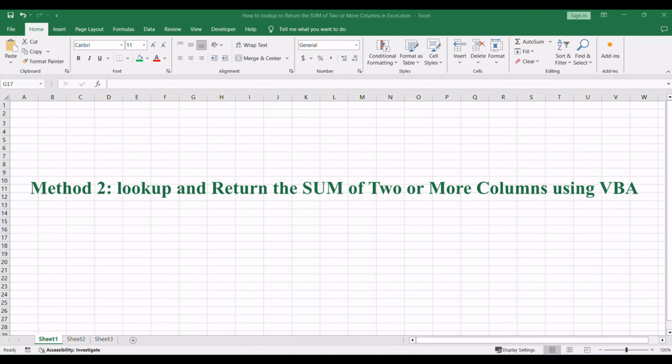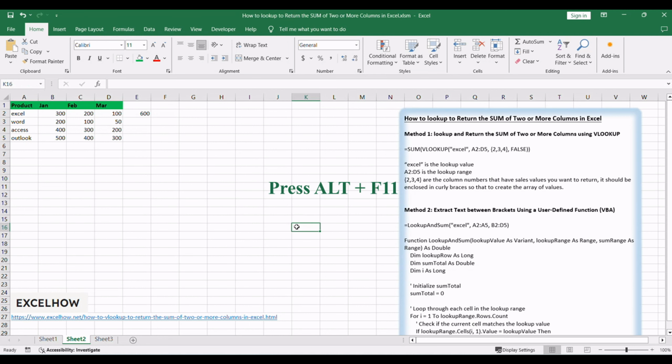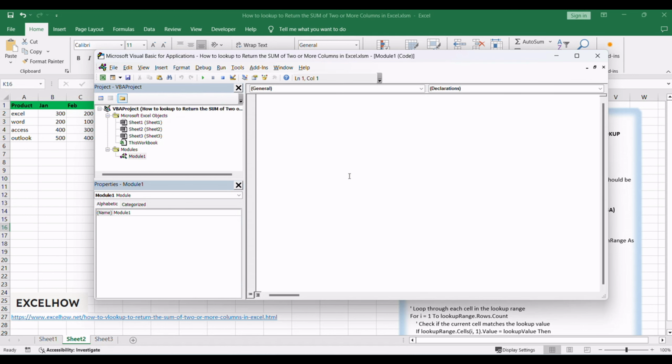Now, let's explore the second method, where we'll create a VBA User Defined Function to achieve the lookup and sum operation. This approach allows for greater flexibility and customization compared to traditional formulas. Press Alt plus F11 in Excel to open the VBA editor. In the VBA editor window, go to the Insert menu and select Module.